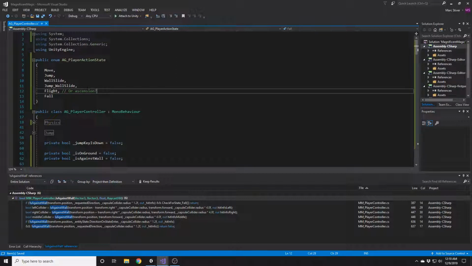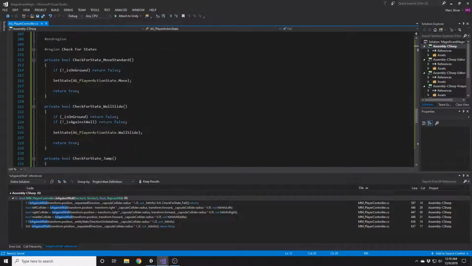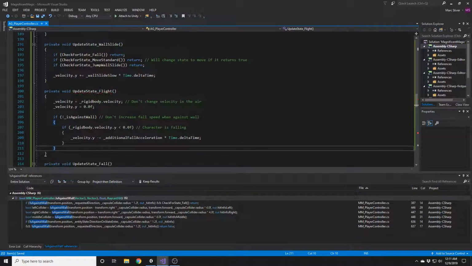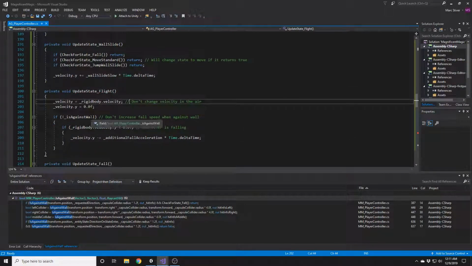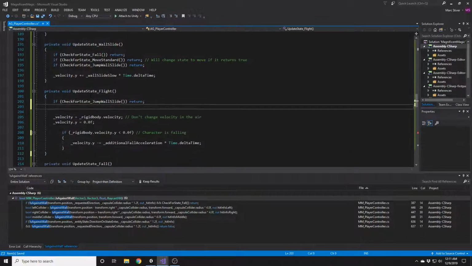Similar to adding the fall state, we have to add the enumerator value, we have to add the state update function, and the state check function. Fortunately, these functions are pretty straightforward. For example, when you're updating the state for flight, you don't really have anything powering you, so you just have to check to see if you're entering any other states.